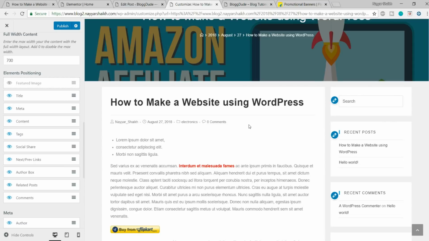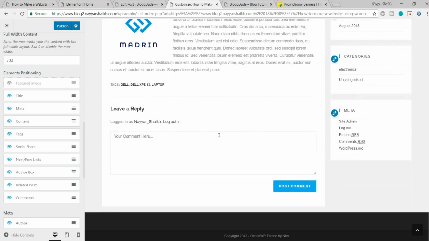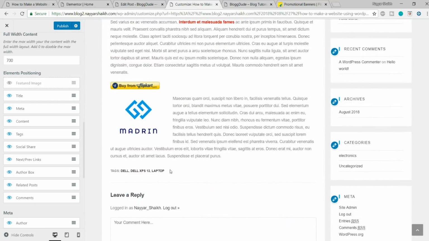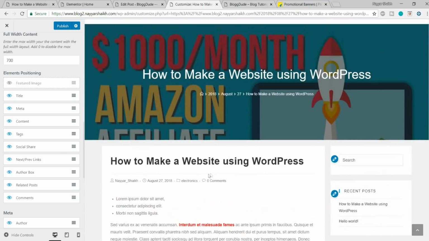Now similarly, if you want to hide some more things, for example, we have this leave a reply thing. If you want, you can hide this thing, comments, you can hide the related post. We have just one post. That's why we don't see any other post. These are different tags. As you can see, if you want to hide the tags, you can simply click on this I button, it will hide it. I don't recommend that. I would just recommend you to hide one featured image, nothing else.